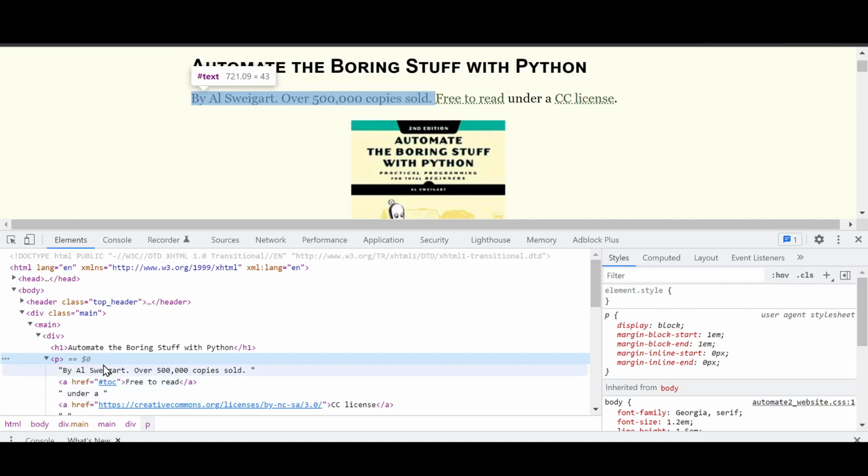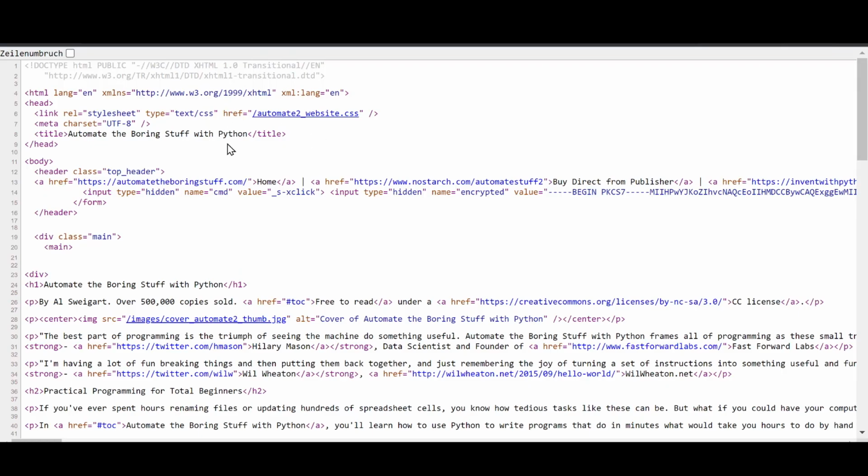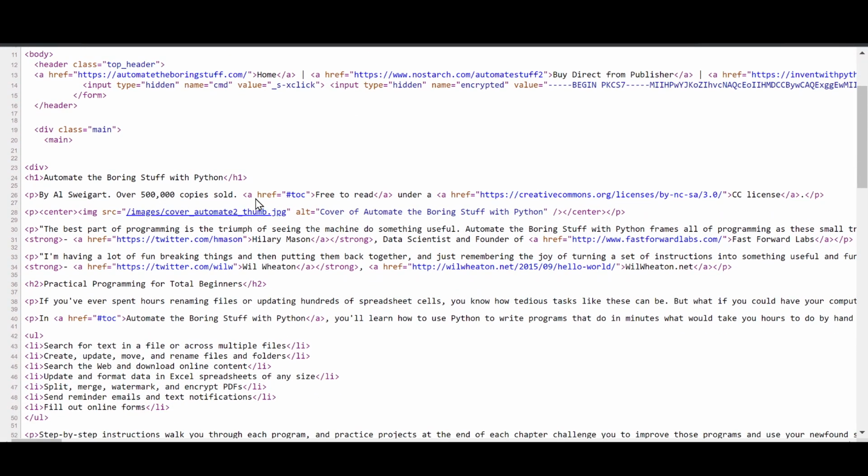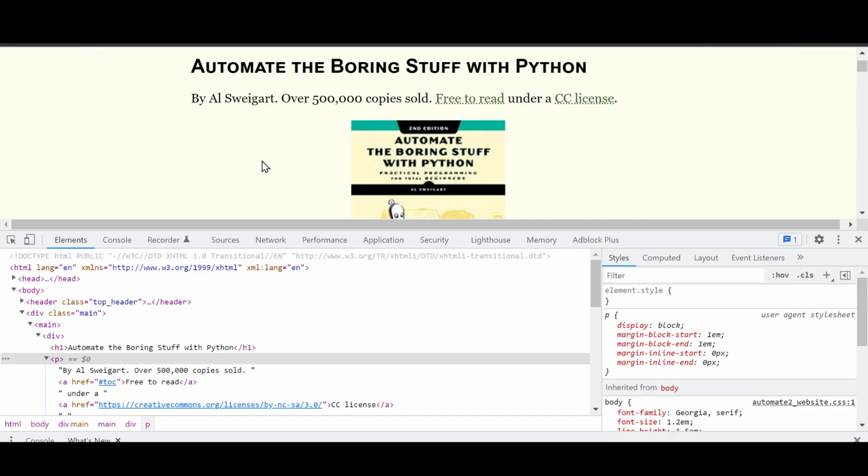We can have a closer look at that particular part of HTML. We can also right-click on a page and then select View Page Source. That's going to display the entire HTML page as source code, and we can have a look at the individual elements of our page. We're going to use that in a little bit to select individual elements.